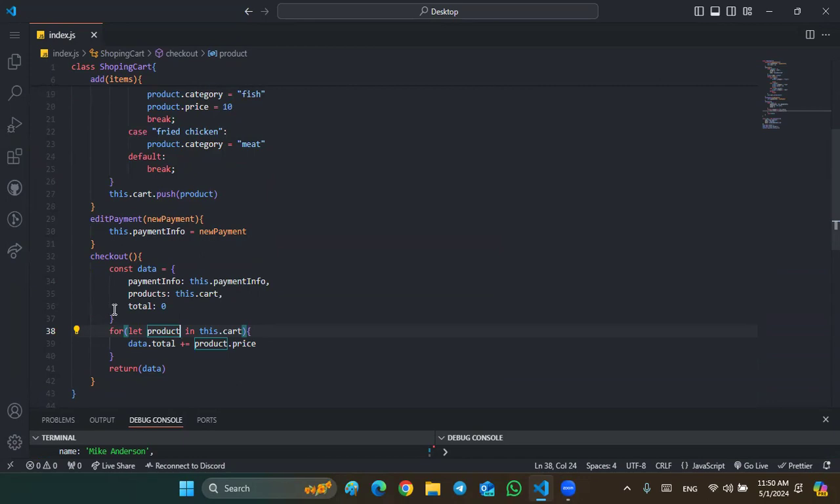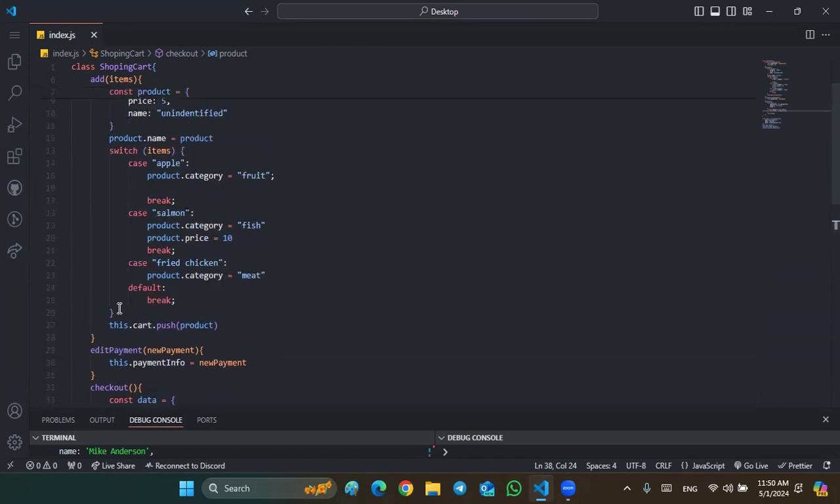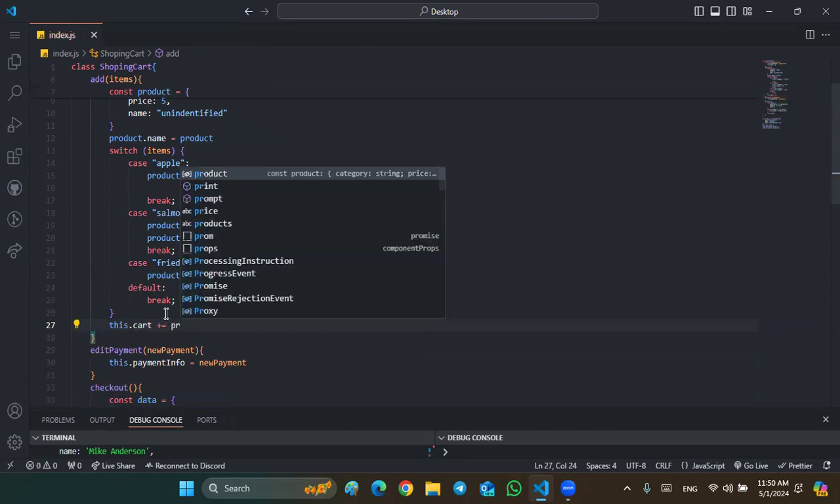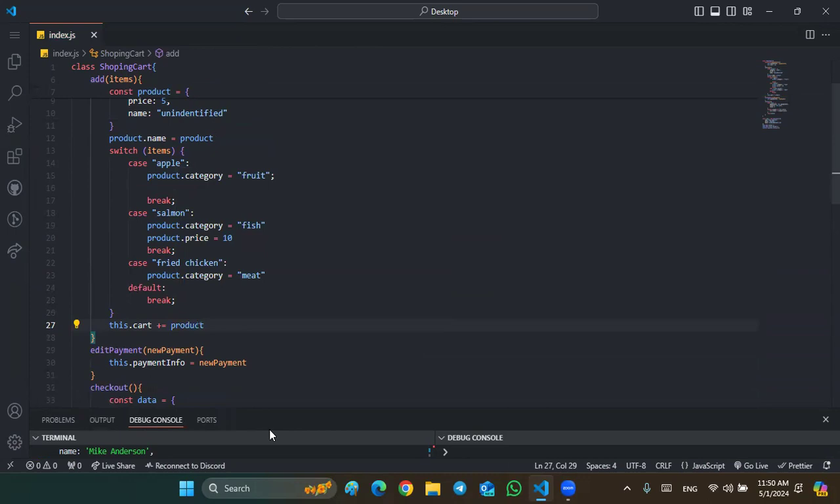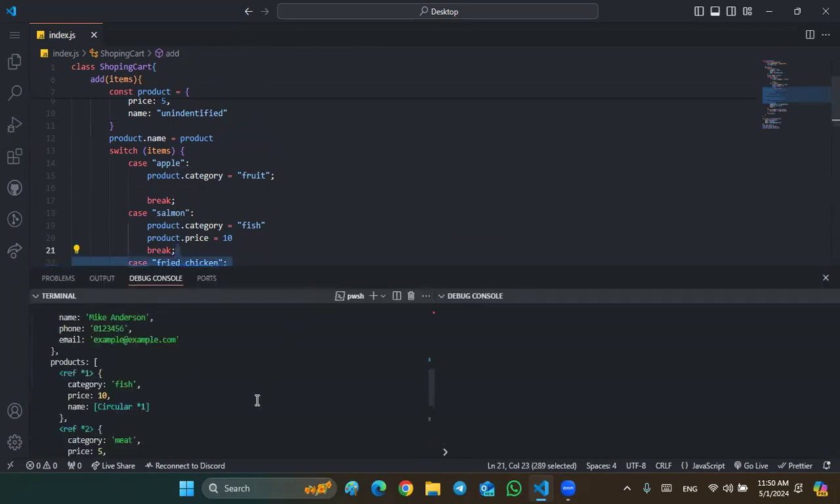So let's do work. Okay, so let's fix the plus equal of the product. This way it should work. So let's just try it again.